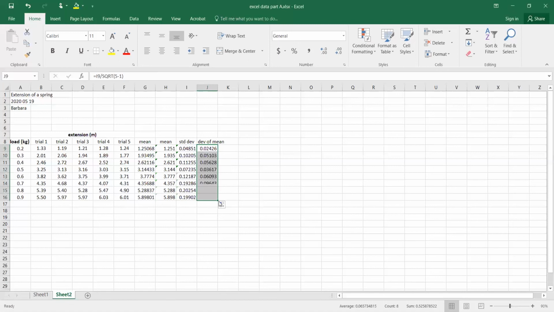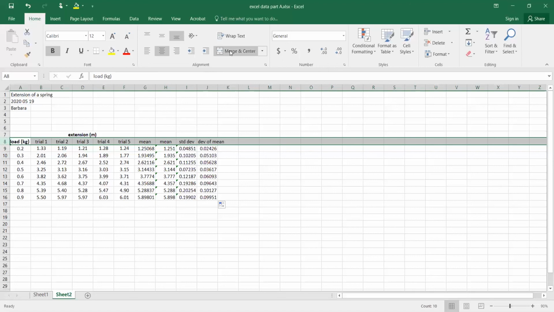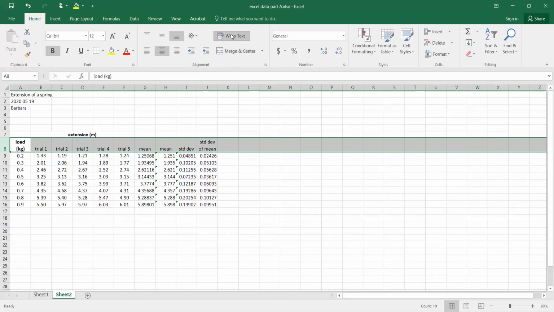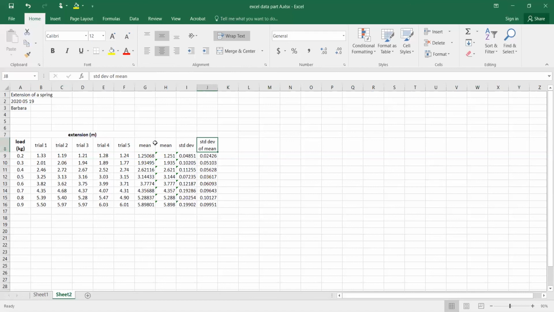And fill that column. You notice the standard deviation of the mean is not really fitting in the box. One way to solve this is to wrap the text. You can see it wraps the text. I might also want to center the labels in there. And what are the important things here? The important things are the mean values. I can use either one. And then also the standard deviation of the mean, because that's my data uncertainty.